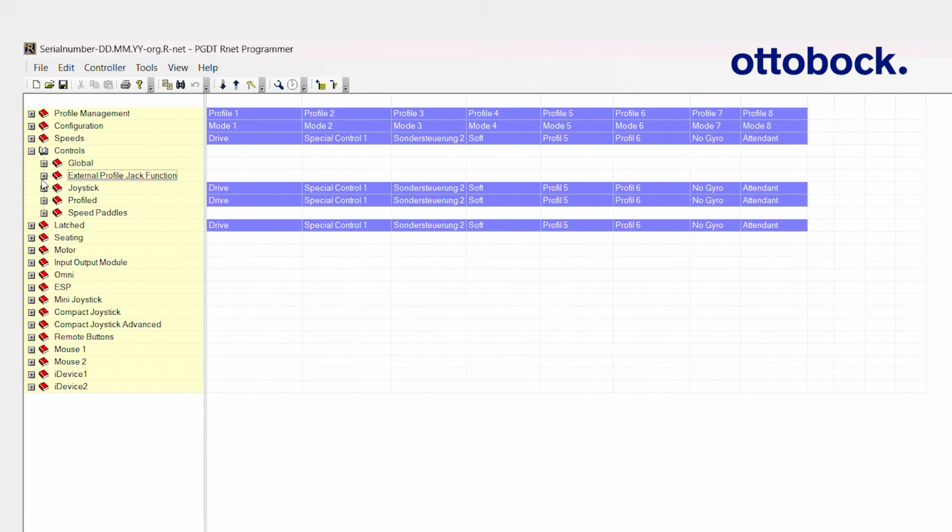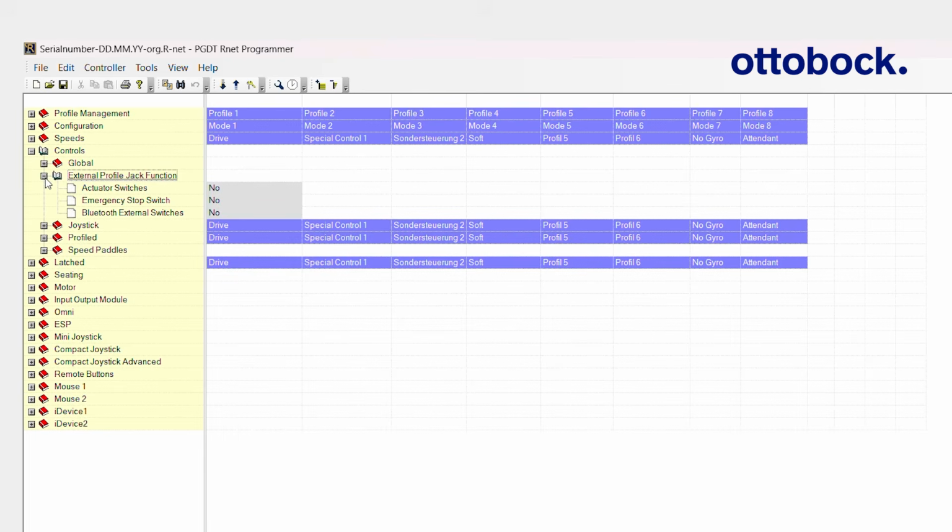The External Profile Jack function menu item allows you to set whether external switches can be used to operate actuators and seating functions, or whether an emergency stop switch must be present. The mouse click function via external switches can also be enabled or disabled here.